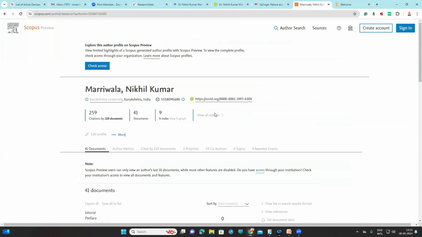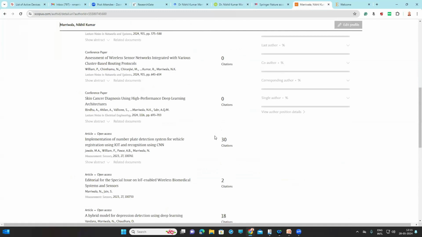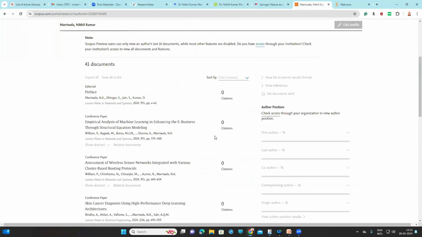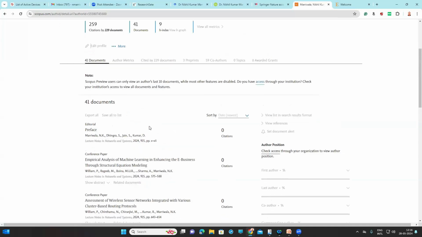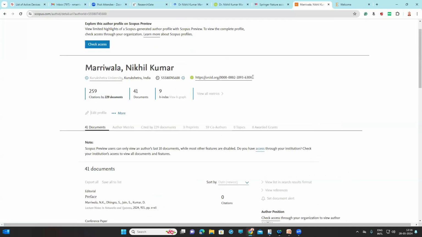If I had the institutional access, I would have seen view all metrics also. This is not available for me. What I can see is the last 10 documents over here. The latest one will be mentioned. This is a preface. This was one of the books that has just been published, right? So it is showing me. It automatically got added. I have not added it. It has been added automatically by Scopus because the book was indexed in Scopus, right? Yes, sir. And it identified me by this researcher ID.